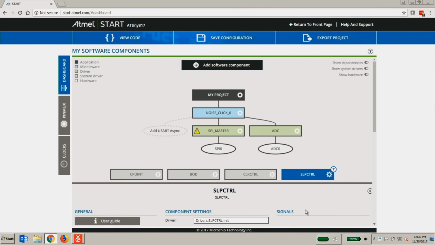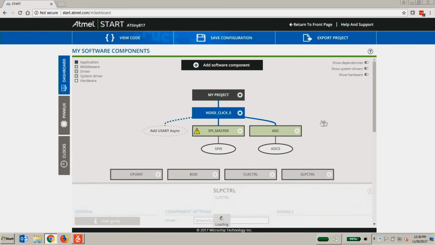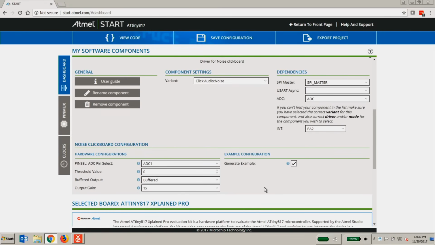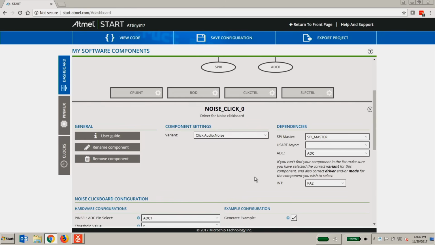Okay, so if we come back into the project, you'll see that we have a component box for our noise click. I'm going to click on that, and you can see it opens an easy setup window that allows you to quickly configure this click for yourself.